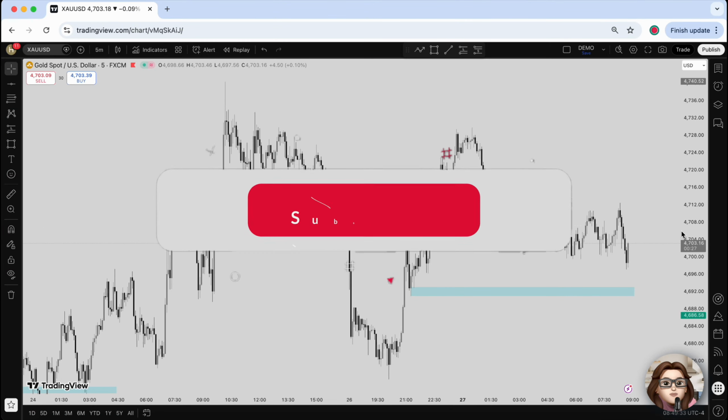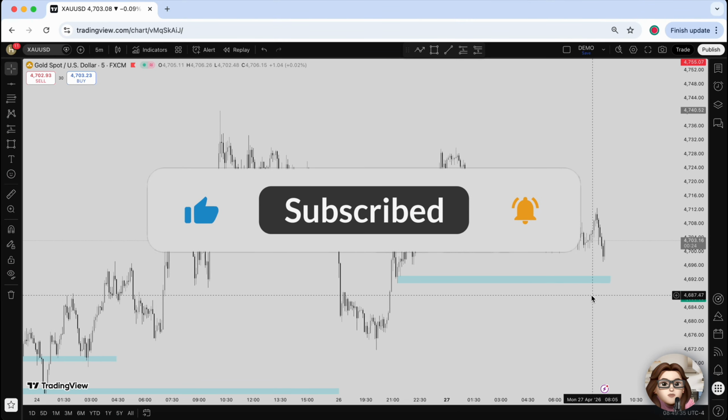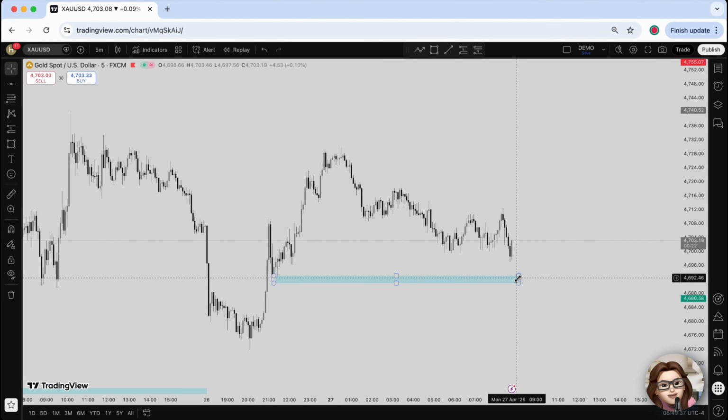In this tutorial, I'll show you how to display news and economic events directly on your chart in TradingView so you can track market moving updates in real time.